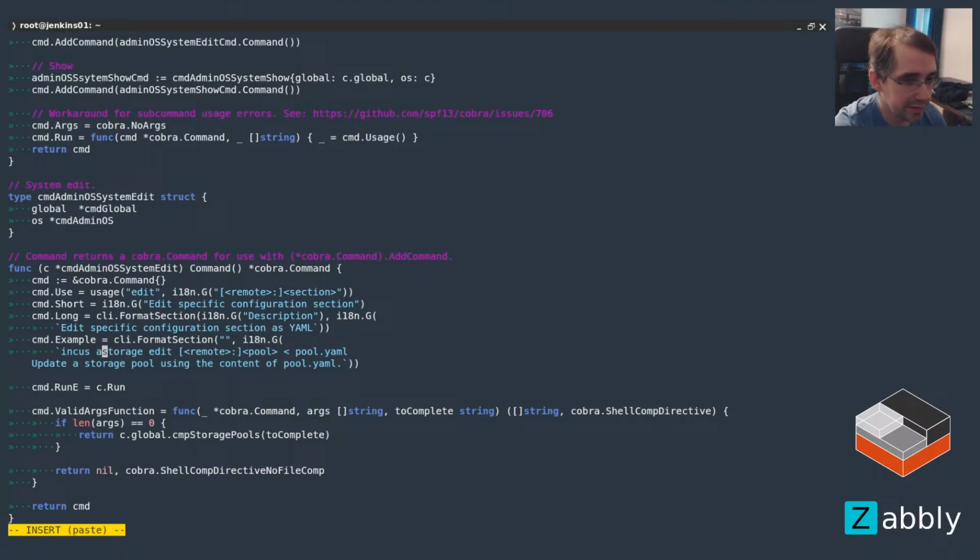And then that's Incus admin OS system edit remote section of YAML. Update a IncusOS config section from the provided YAML file. Okay.